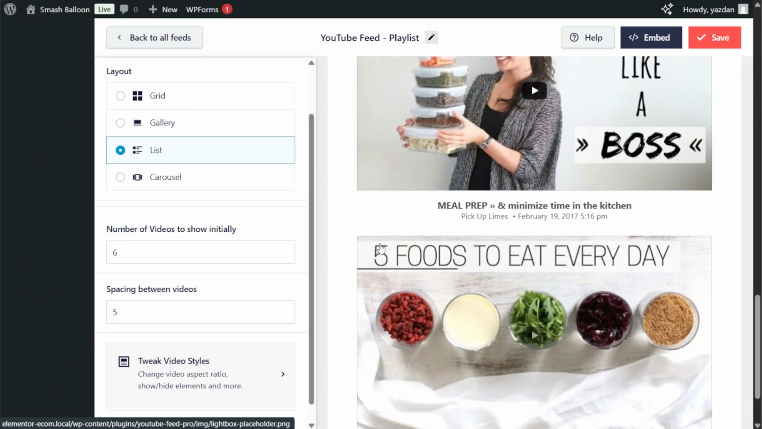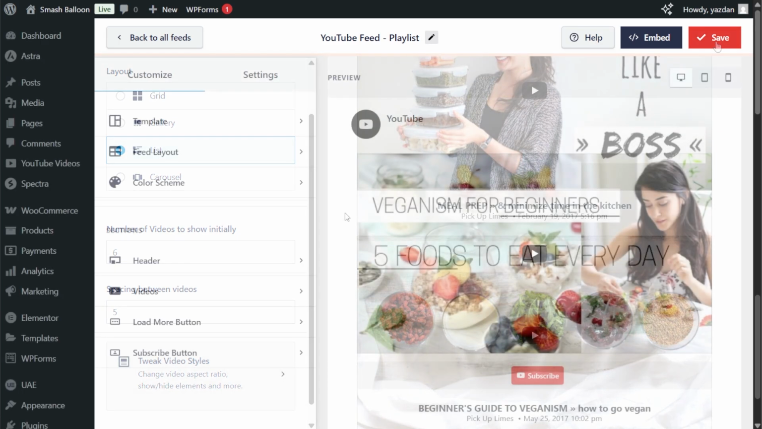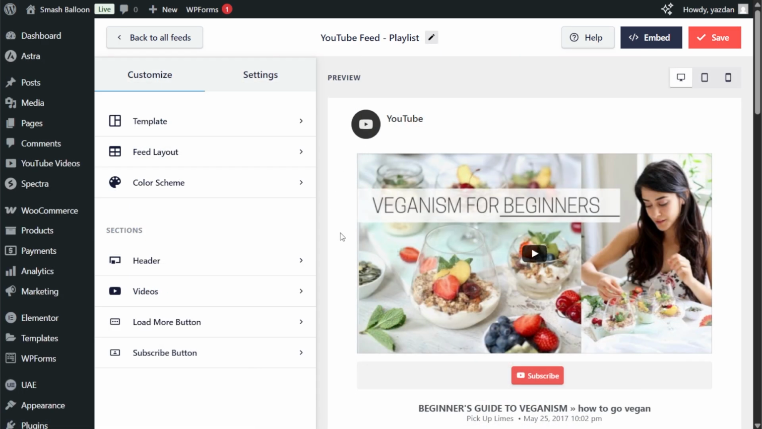Once you're happy with the layout of your feed, click Save on the top right corner. Next, let me show you how we can customize the color palette of your YouTube feed. Under the Customize tab, click on Color Scheme.